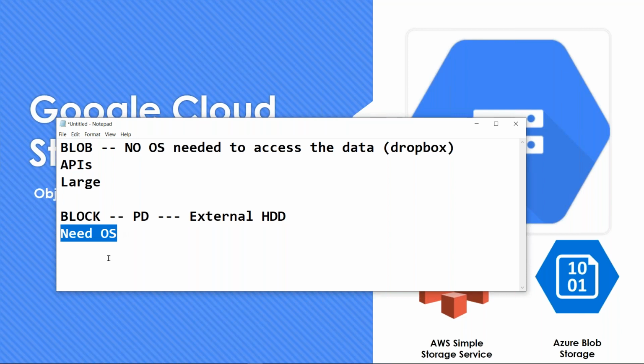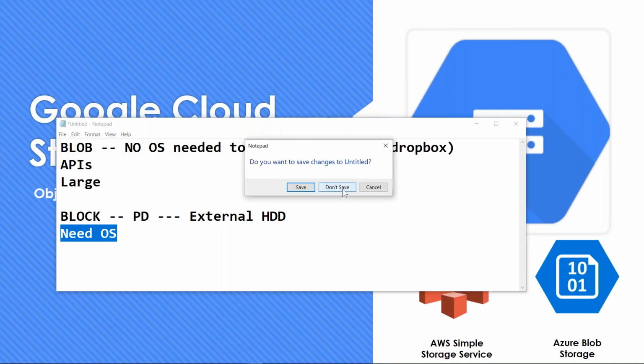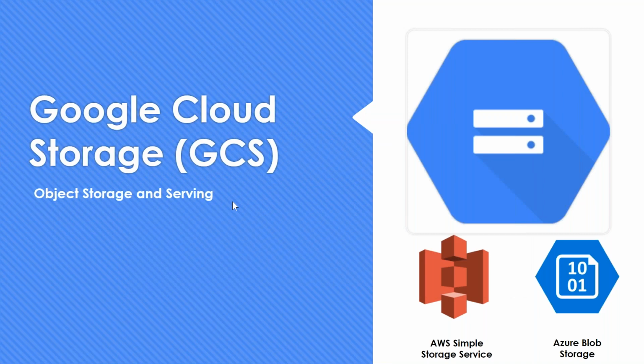So I can access a blob storage without any OS. I have it in my Google Cloud Storage, I can directly access it. But if there's a disk, we have used the disk, if you were to read the content of the disk, it has to be attached to a virtual machine. And a persistent disk is a block storage. Hope it's clear, folks, the difference between a blob storage and a block storage. What we are discussing is a blob storage. We have already discussed block storage. The persistent disk was already discussed in our virtual machine class.